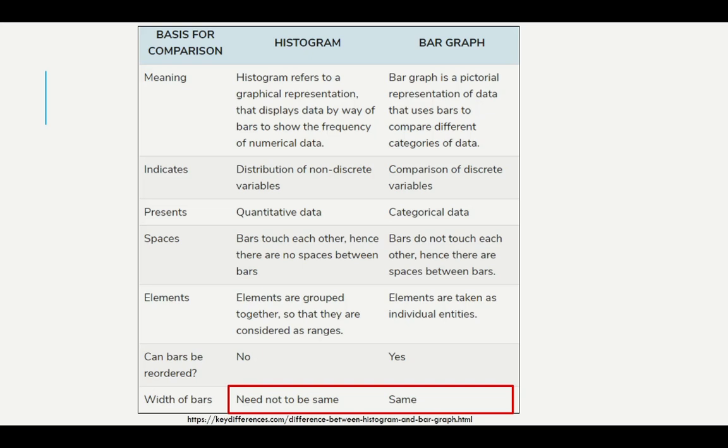Width of the bars don't necessarily need to be the same with the histogram, but they do with the bar graph. So again, it just helps you understand that if you're looking at a graph, is it a bar graph or is it a histogram?